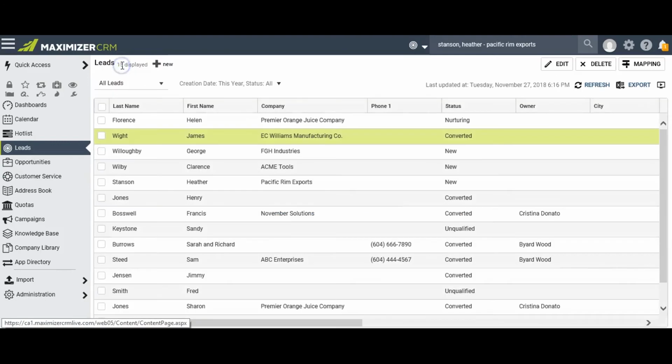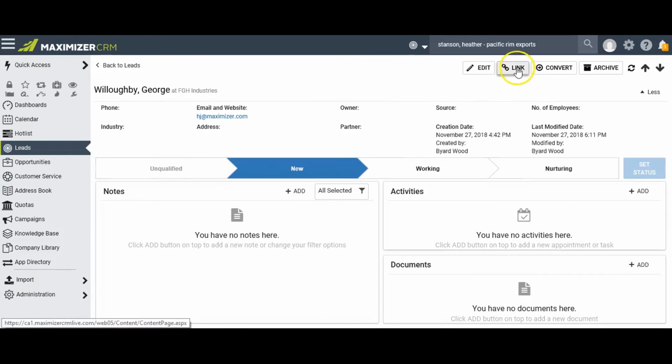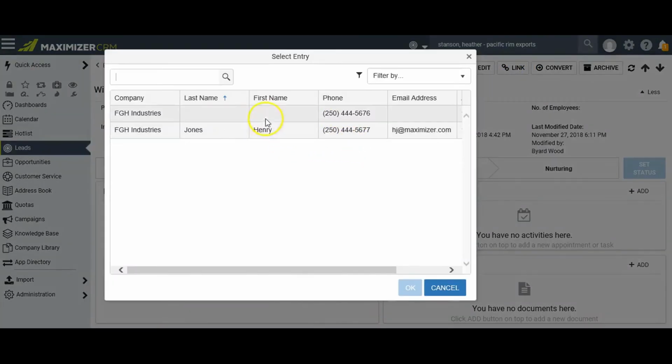For our next example, let's take a look at George Willoughby. This time when we click on Link, we find that we can link to FGH Industries, which is the company that George works for, but we do not have a contact named George that we can associate him with. So what Maximizer would allow us to do this time is to add a new contact to this company called FGH Industries.